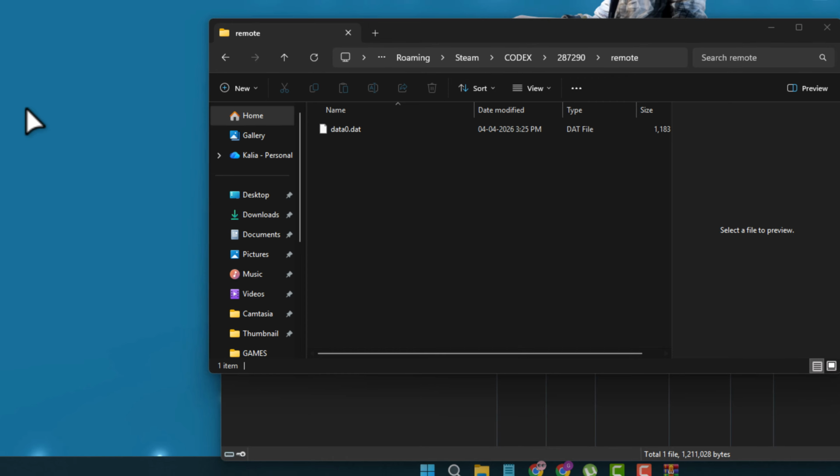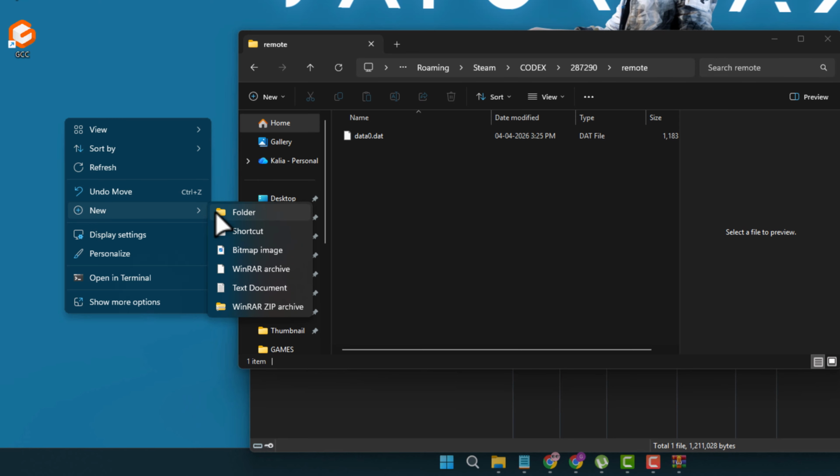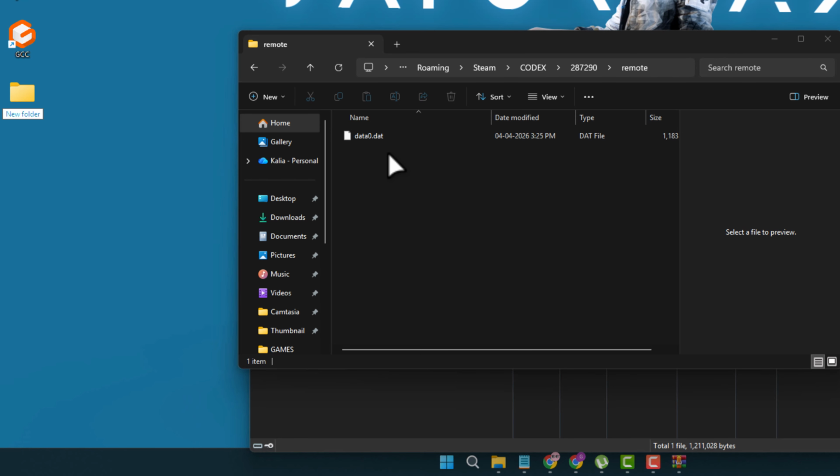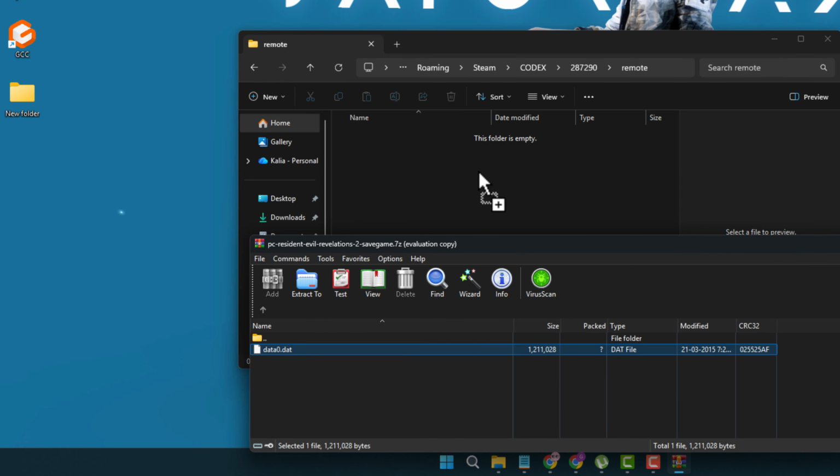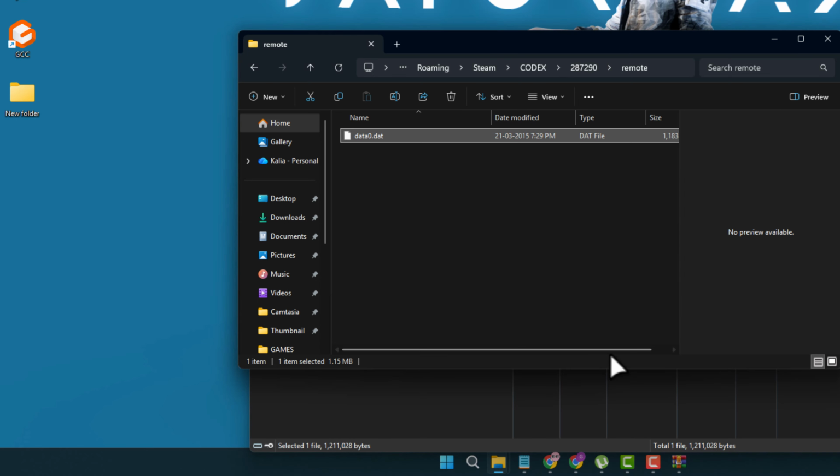Before dropping the save, right click on the desktop and select new and select folder. Drag and drop this save inside to take a backup of your game progress. And now drag and drop this 100% save file inside.